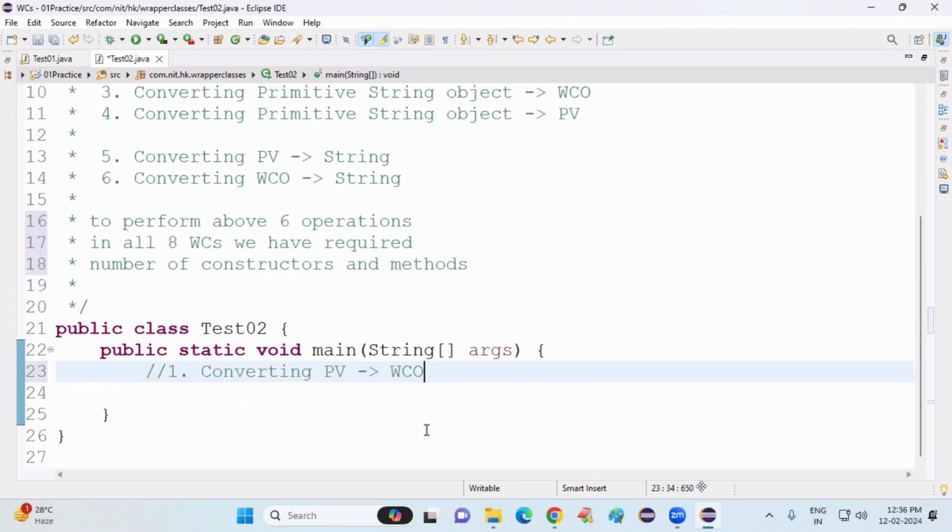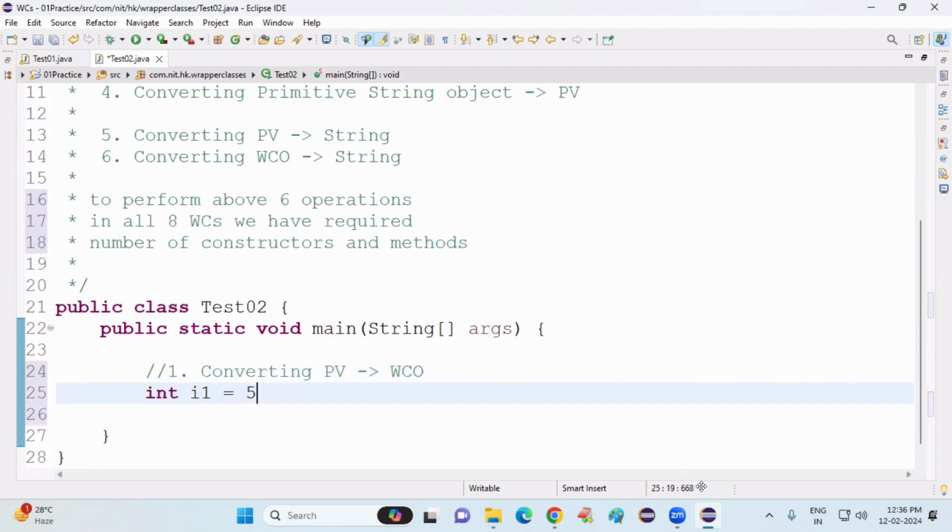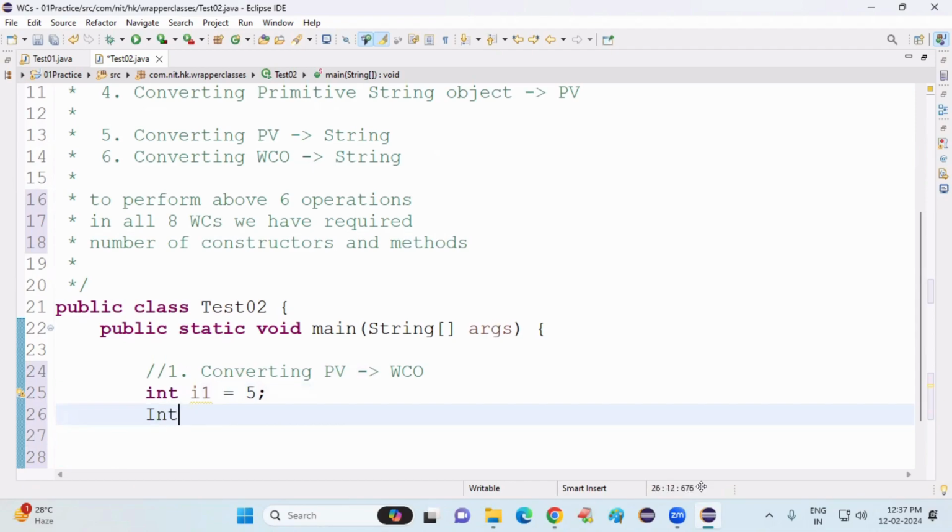Think how it can be converted. Primitive values means what? 5. int i1 equal to 5. Now this 5, if I store inside an int type variable, it is what? Primitive. But I want it as a wrapper class. That means I have to create a wrapper class object. Tell me, what is the int matched wrapper class? Integer.